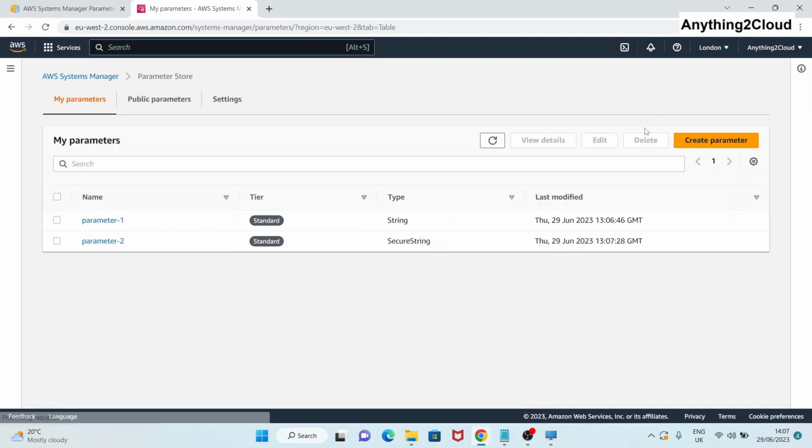Now we'll see how we can retrieve this parameter from the CLI.